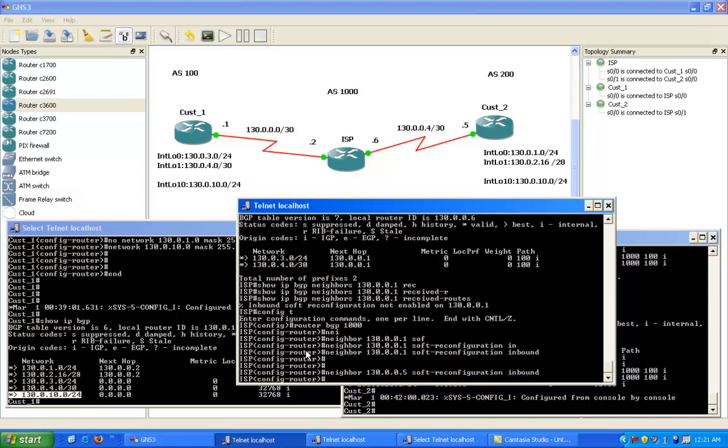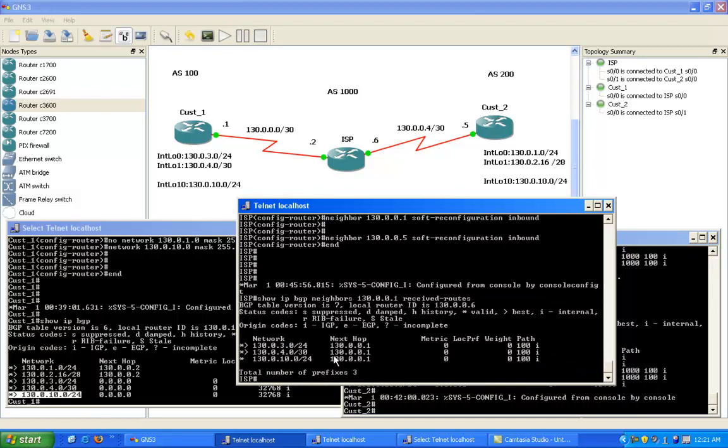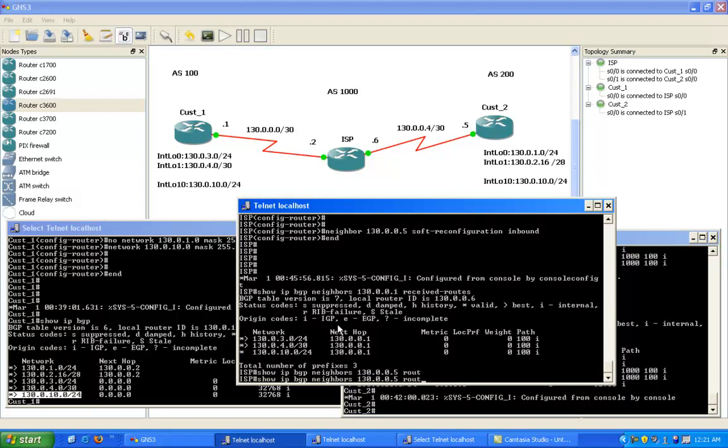in the ISP router. So now if I do a show IP BGP neighbor received routes, we can see that we are receiving 3 prefixes, but we see that we are filtering the last one, which is the 10 network, from customer 1. So very good commands to use when troubleshooting. I don't know how many times I've used these commands troubleshooting BGP problems.